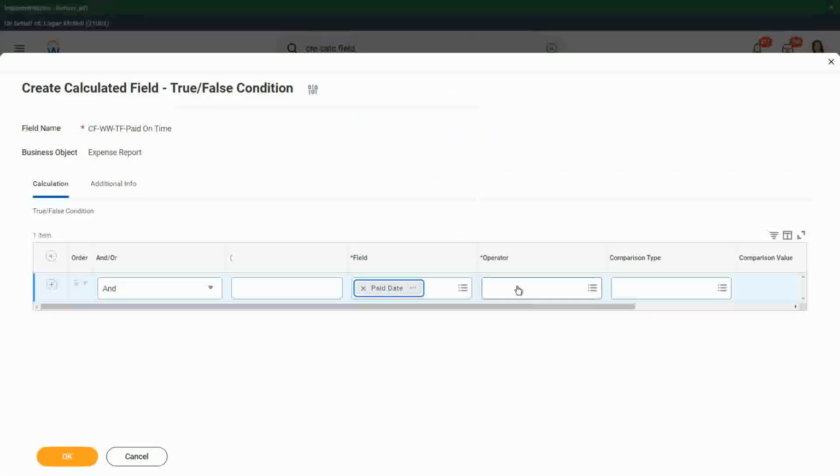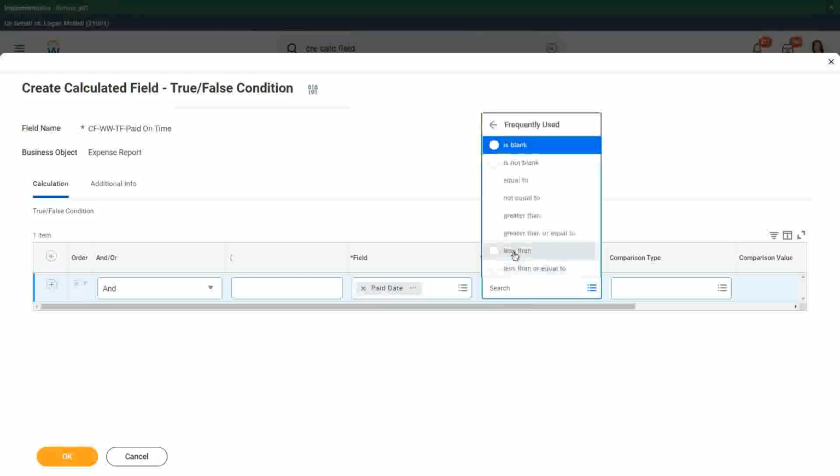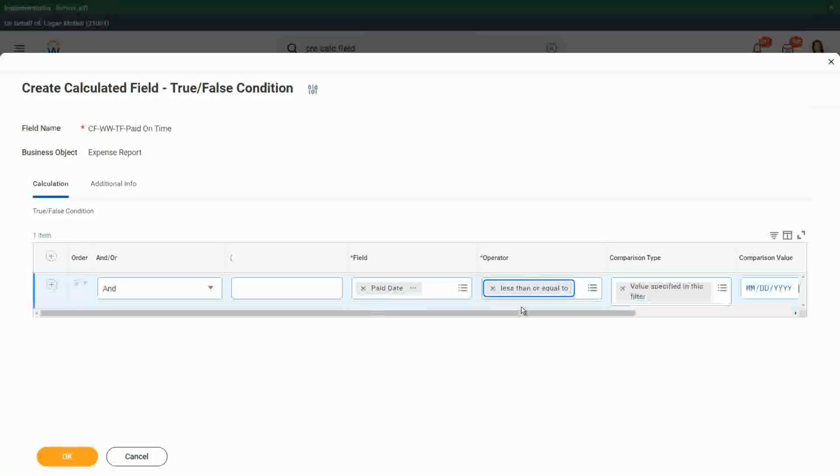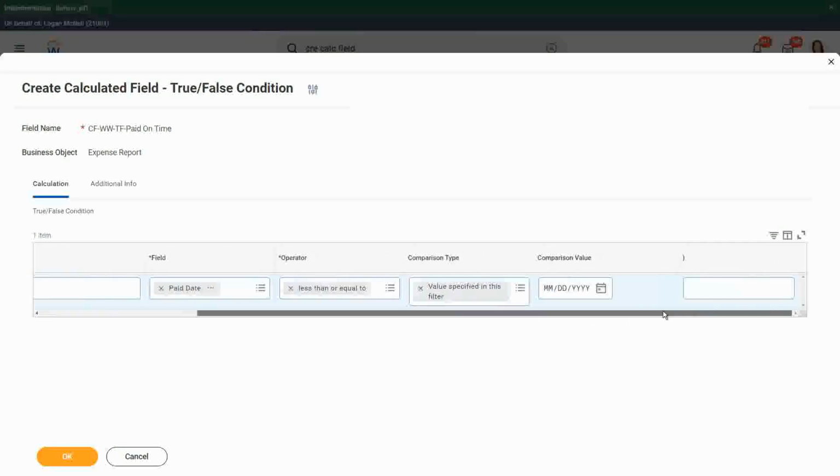Paid date, and then what will it be? Is less than or equal to. Okay, paid date is less than or equal to. Now, what should we do? It says, value specified in this filter.